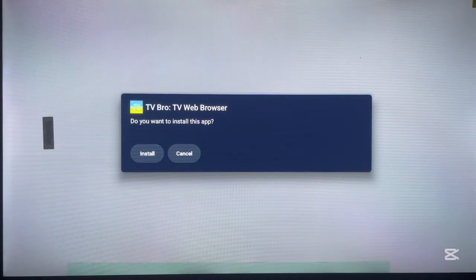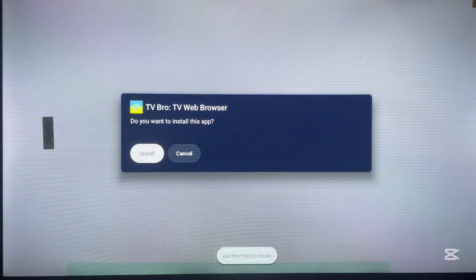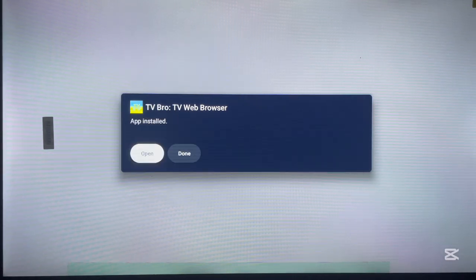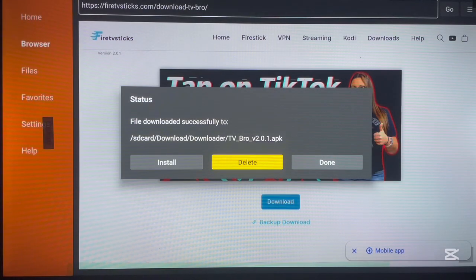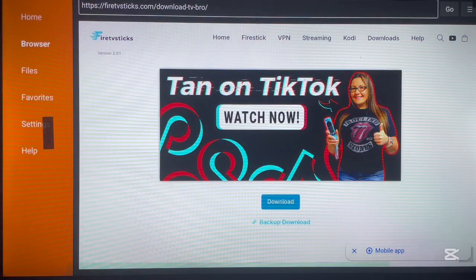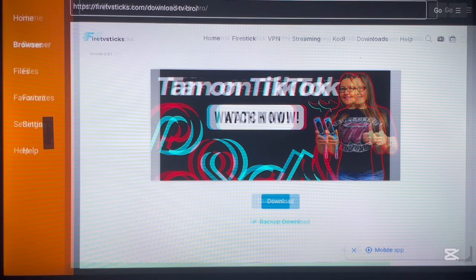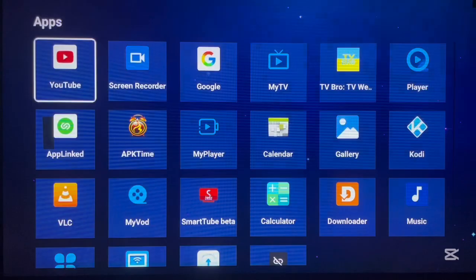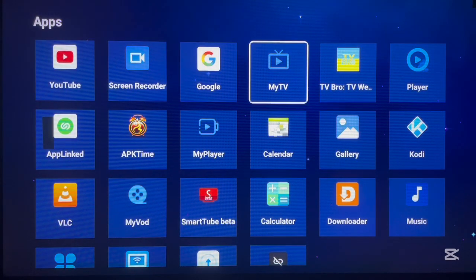When the application is done downloading, just go ahead and click install. Then it's going to install on your Android TV. Just give it a moment. Now it's done installing. Click done, delete the app file, and you're good to go. So this is the application. To check if the application has been installed, just go back home. And as always, I go over to apps and you're going to realize TV Bro is here and installed.